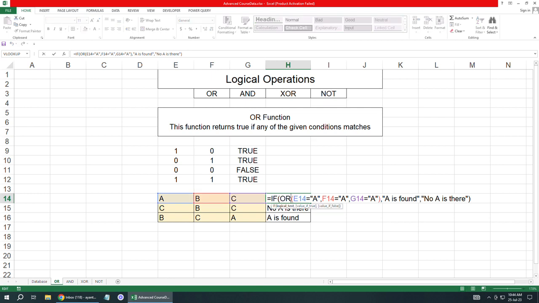So this is the function. We have applied IF, then OR. Then I am checking whether each of the cells has the value A. So I have given all the cell addresses and am checking them with A. E14 equal to A, F14 equal to A, G14 also equal to A. So if any of the given three conditions matches, then this segment will be executed, else this one will be executed. So this is the OR function.